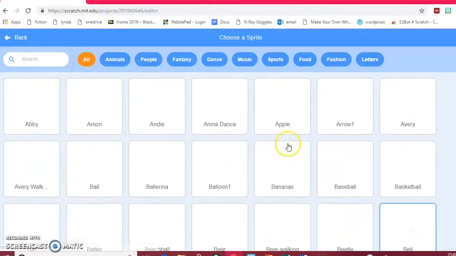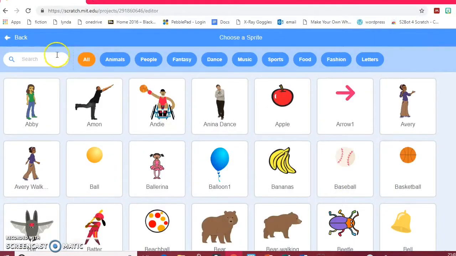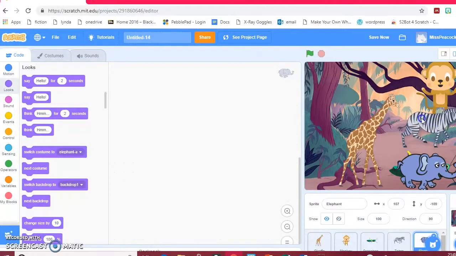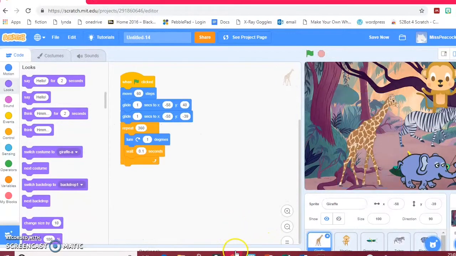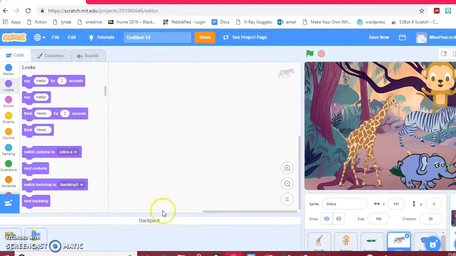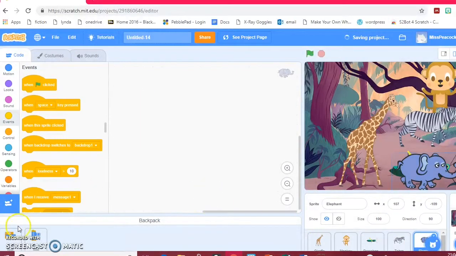Our next sprites will be a zebra and an elephant. They will be joining Gerald for a jungle party, which will need the same code as him. To do that, I can drag my code into my backpack, go onto the correct sprite and drag it out. I'll then need to add a starting block, and I can do the same for the elephant.